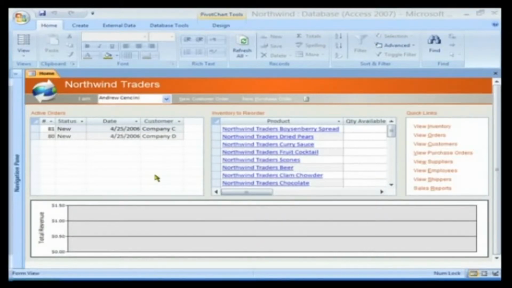Introduction. Introduction to Access 2007. Welcome to this tutorial on Microsoft Access 2007. In this tutorial, we are going to learn in detail about the world-famous database application, Microsoft Access 2007.